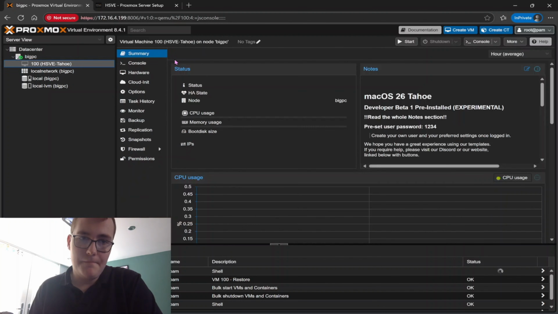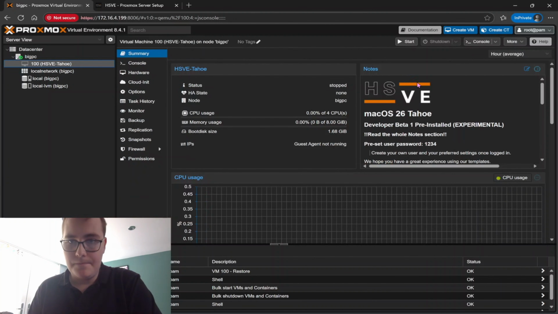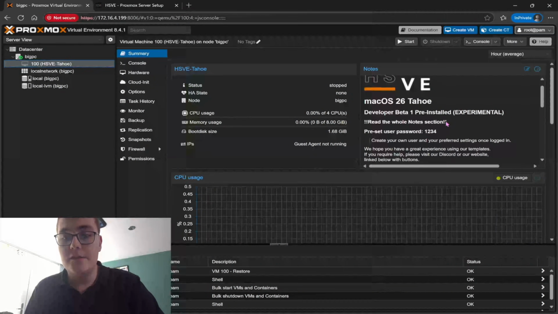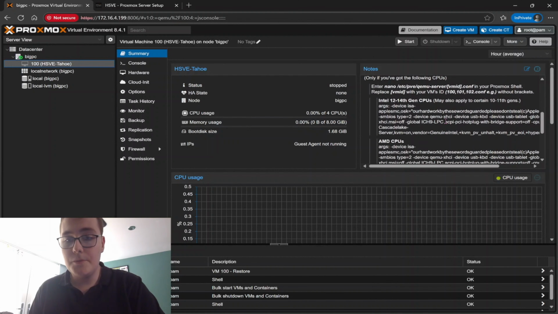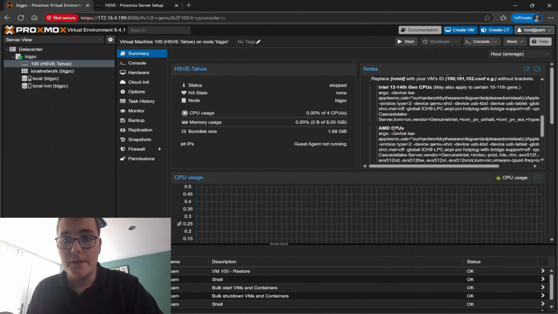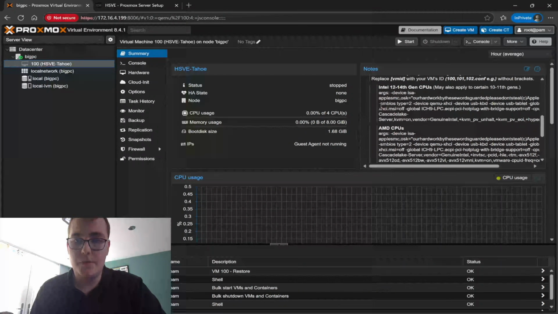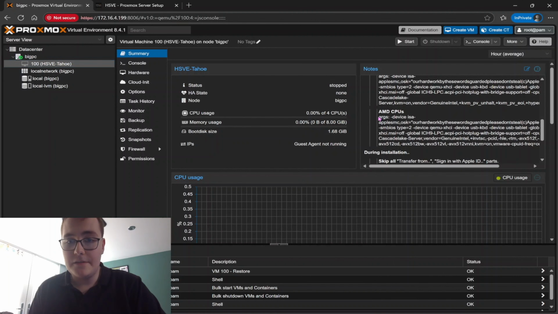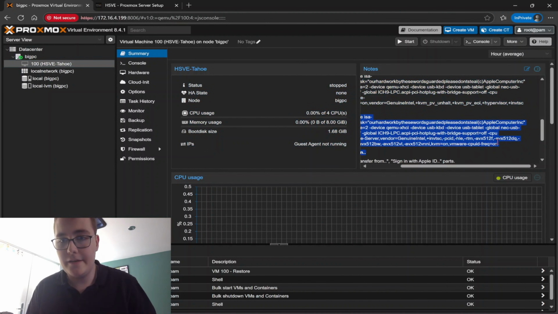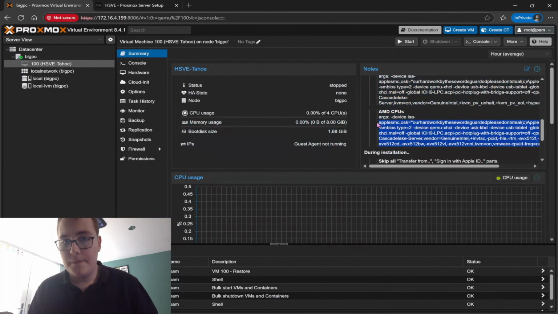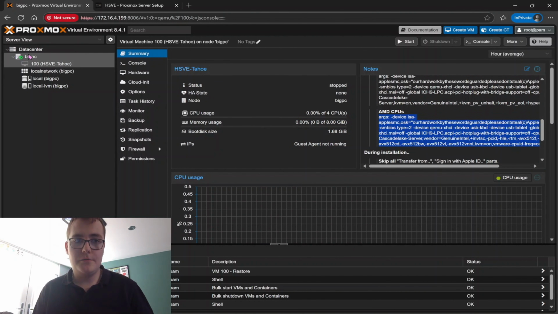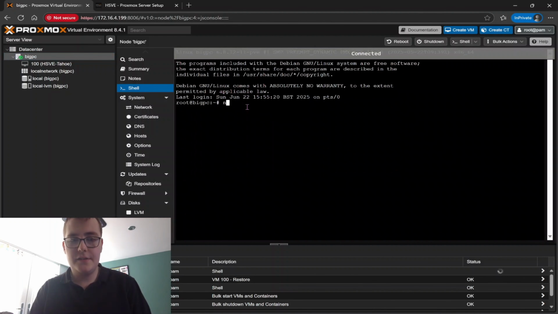If we go over to the VM, making sure we're on summary, you can see we've got a preset user password as 1234, and all we need to do is, before booting the VM, if you have any of the following configurations such as an Intel 12th to 14th gen CPU, then please copy the ARGs above. If you have an AMD CPU like myself, please copy the ARGs below here, making sure to copy all of these as stated.